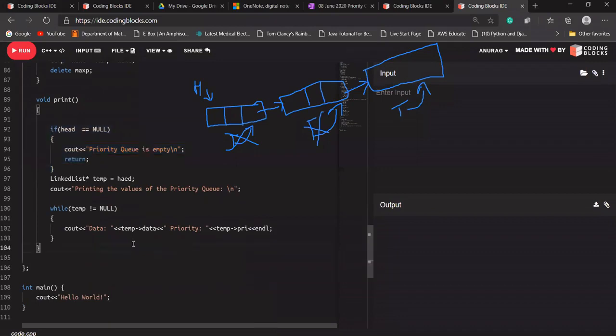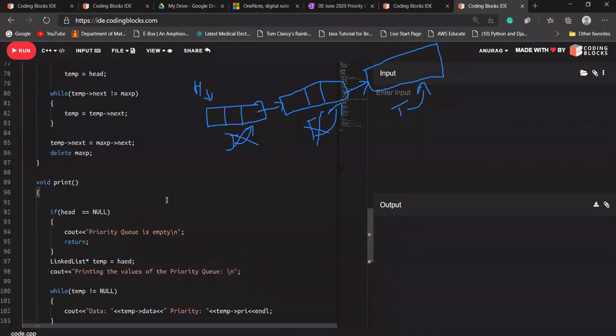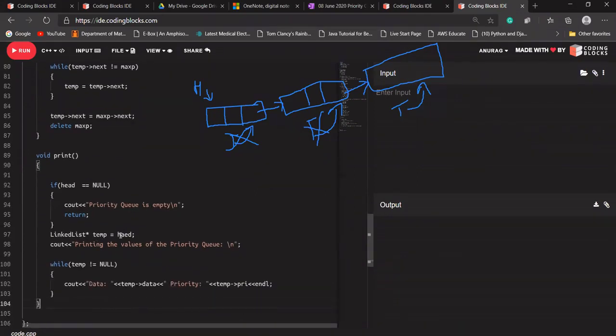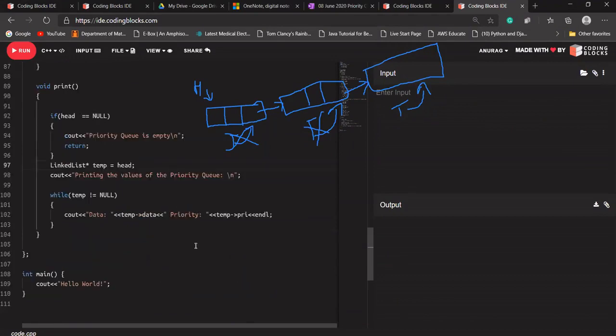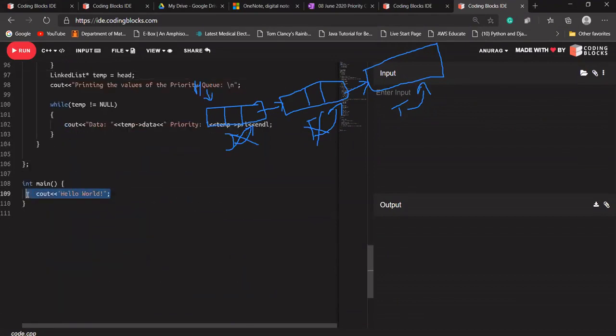So we have designed our function. In line number 97, correct, head. Okay, Sri, thank you, I have some syntax error. HEAD, okay. Thank you, Sri. So let's quickly try to run our function. Let's see whether we have implemented everything right or not.